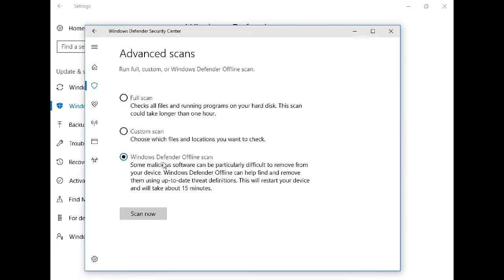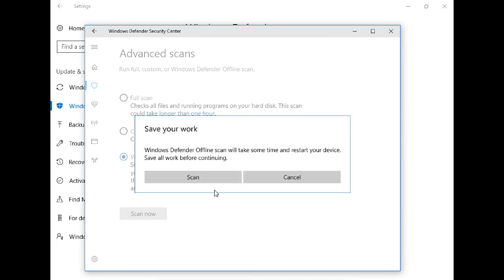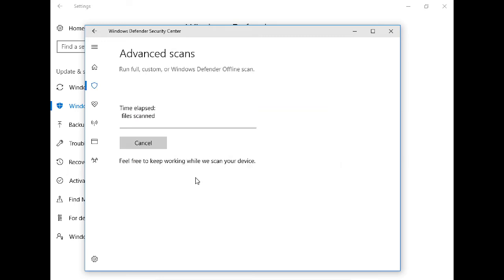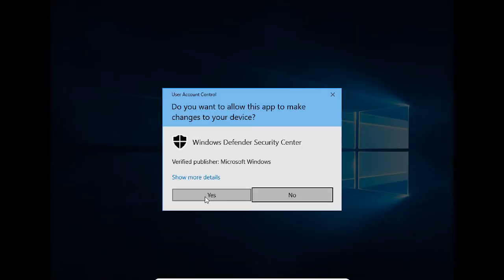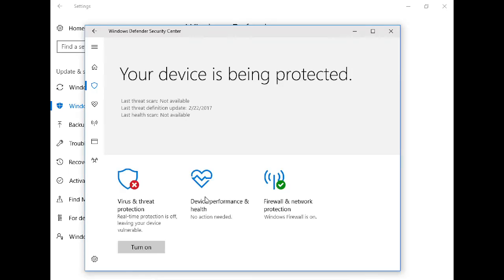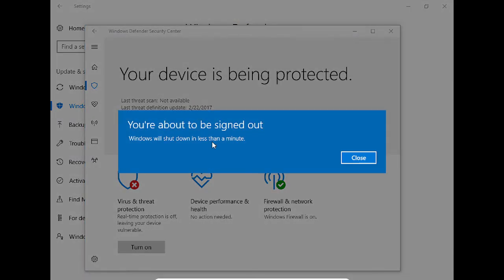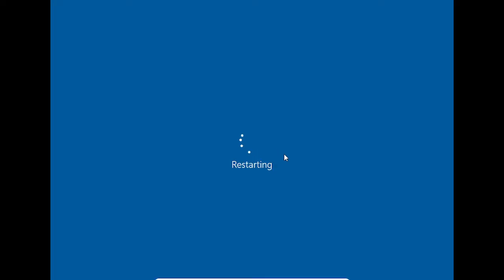In this option, your system will be restarted and it might take 15 minutes to scan all your systems. So make sure you have saved your work and click on the Scan Now option, and your system will be restarted. Click on the Scan option. Click on Yes. Now you can see Windows will shut down in less than a minute. Now Windows is restarting.